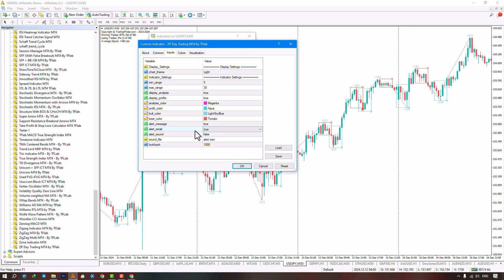Just one thing to keep in mind is that you need to configure the email settings in the Tools section under Options. In the next section, you can also enable or disable sound alerts. In this section, you can select the sound file and place it here.